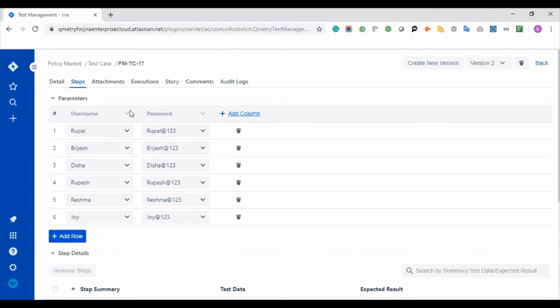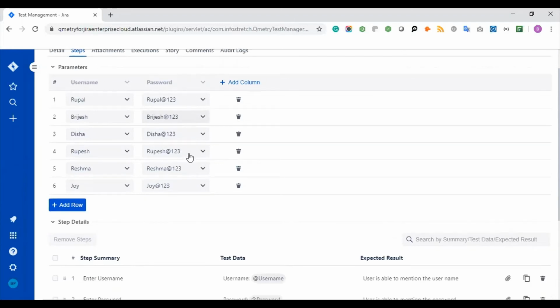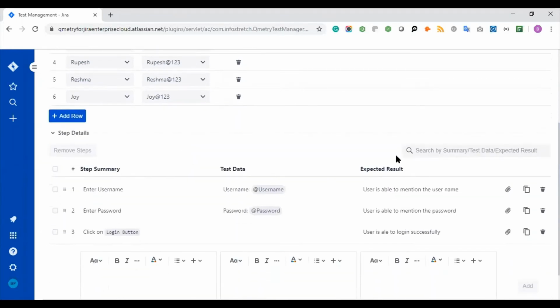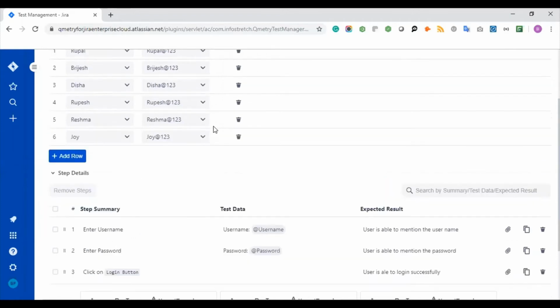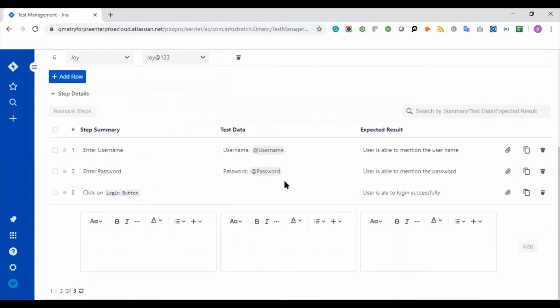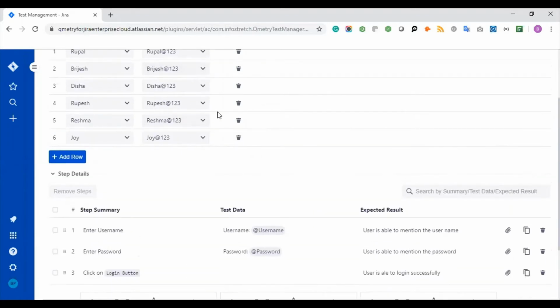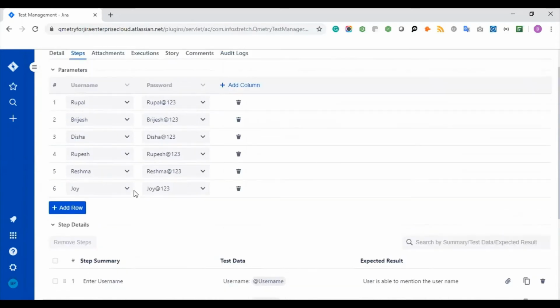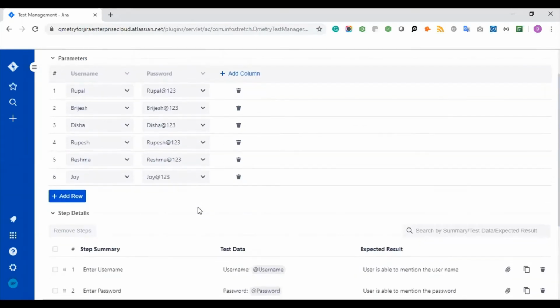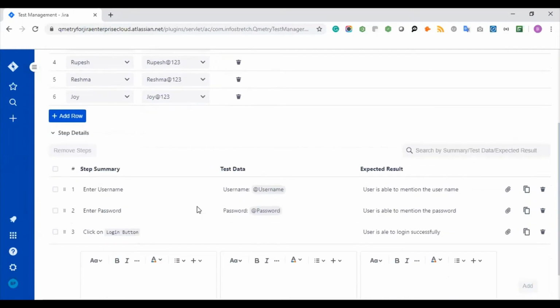I can click on Add Column and select my variable, and under that I can select the data which I would like to use from that particular variable. The second one I have selected is password. I need to test my login functionality based on this particular data set, and this will be replaced directly under your test cycle with these values. So you can test all this data. It will give you sixth group options, and you can test all these username and password combinations. This is a very important feature you can leverage for authoring.